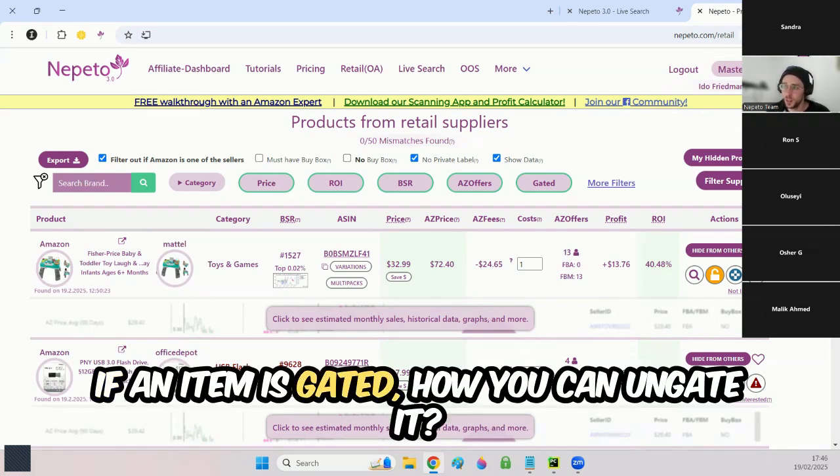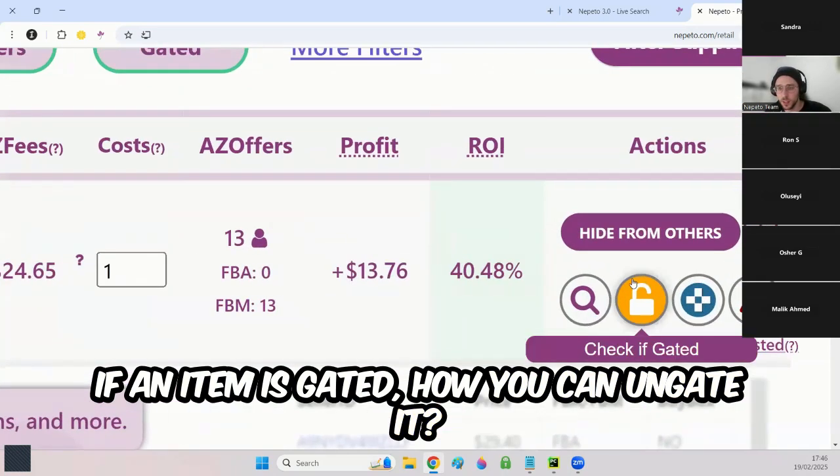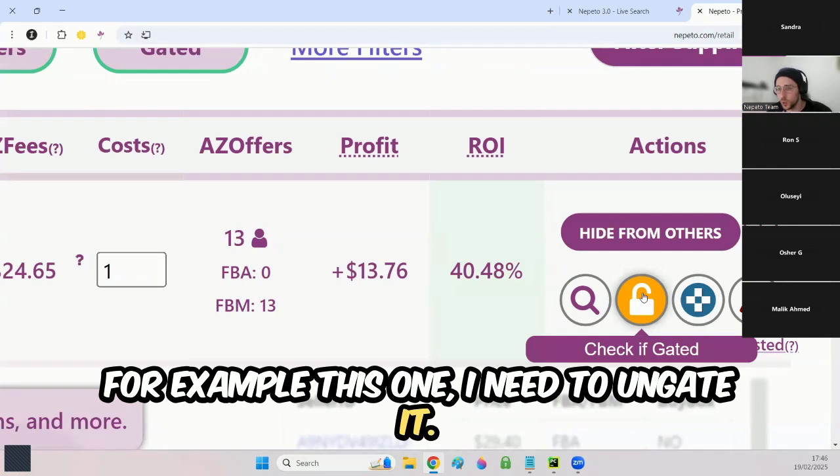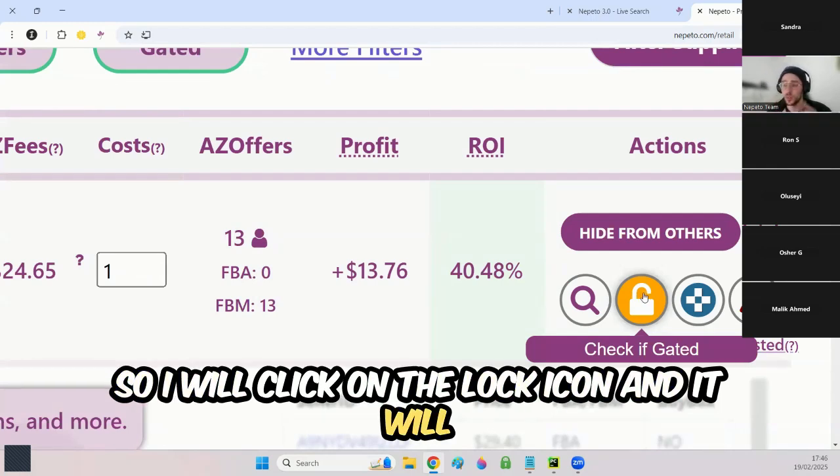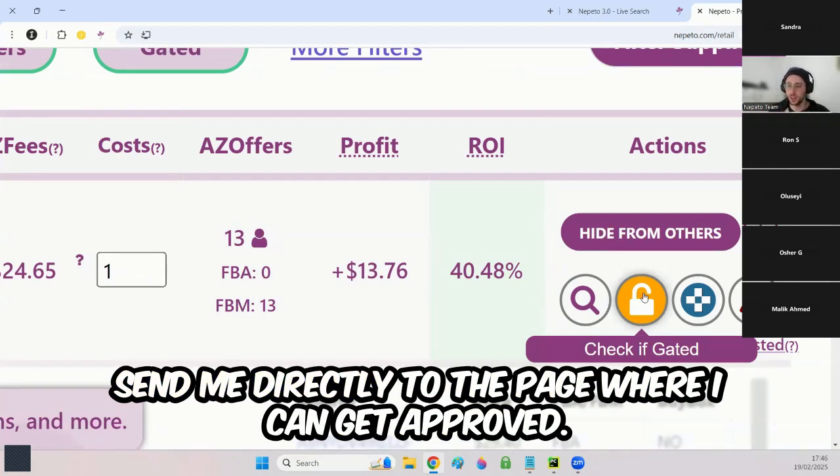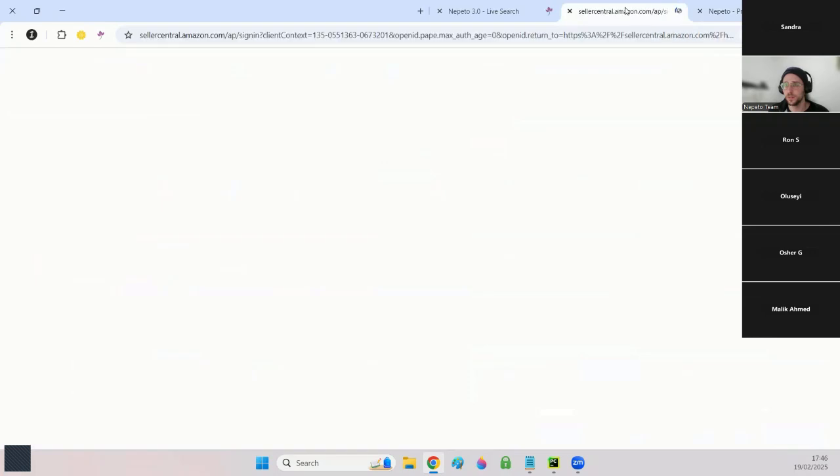If an item is gated, how can you ungate it? For example, this one, I need to ungate it. So I will click on the lock icon and it will send me directly to the page where I can get approved. So just click on this and it will open.